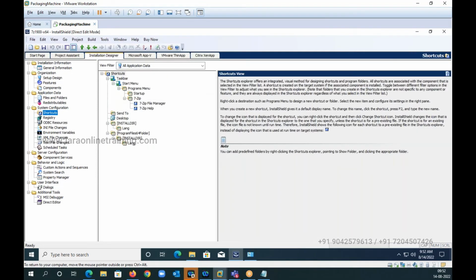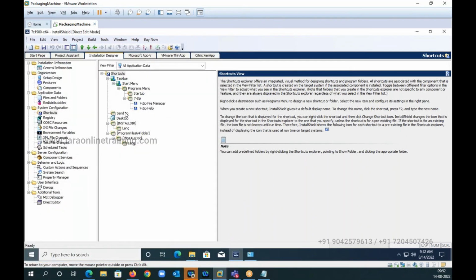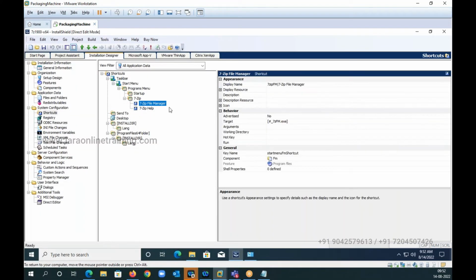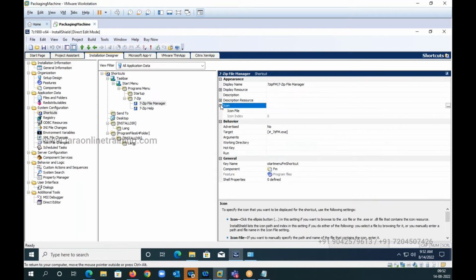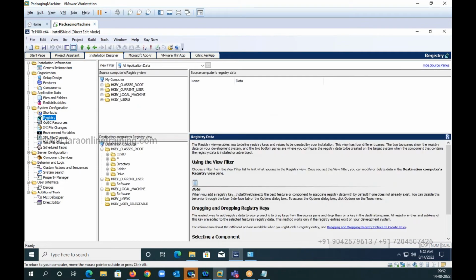Next, you have shortcuts. These are the shortcuts that you see and launch. Those shortcuts are defined here with the shortcut name and the way the icons are given. All of it is defined here. Next, you have your registry keys. Registry keys are nothing but your configurations. How an application has to behave, those behavior configurations of the app will be implemented in the registry keys.